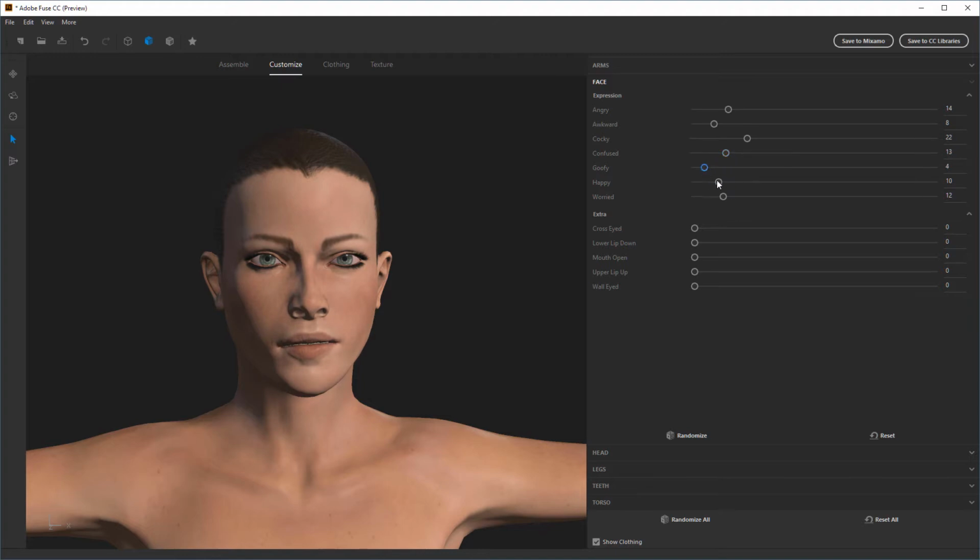So let's turn down goofy because I don't want her mouth that open. I want a little bit more cocky and angry, maybe with a little bit of happy mixed in, because we don't want her to be too angry. All right, so anyway, you get the general idea. Other stuff, you can choose to adjust cross eyes.